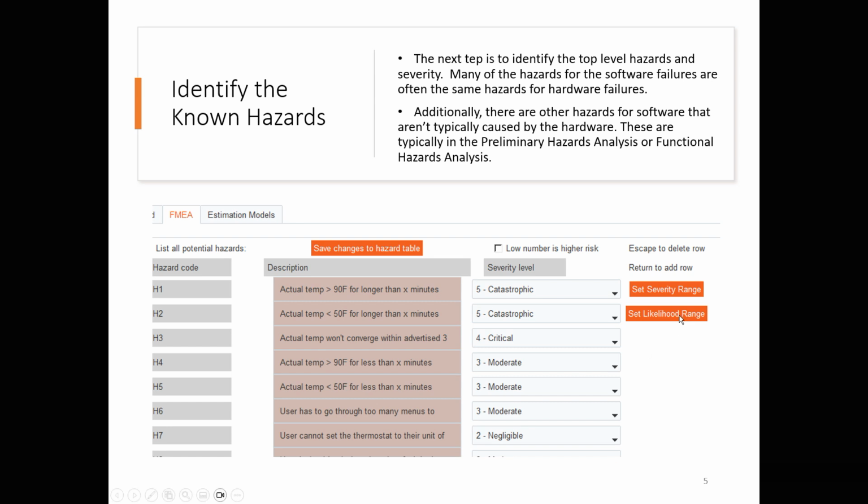You get to define the severity and likelihood range there to be any scale you want it to be, from 1 to 10, any number of risk levels there. And once you enter in your hazards and tag them to the appropriate severity, the software will then allow you to simply tag each root cause to one or more of these hazards.